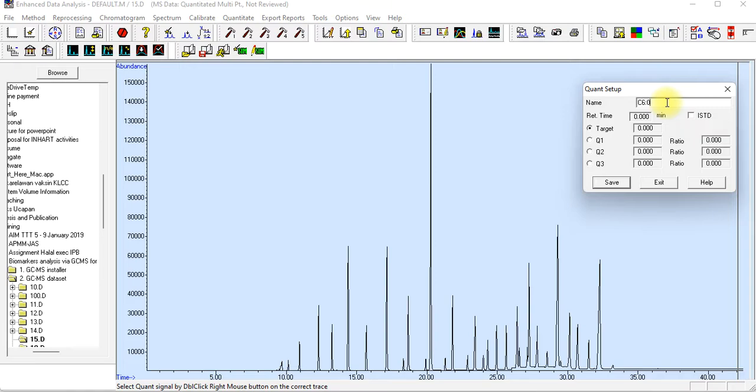C6:0. C6 double colon 0. It's up to you actually. But usually for hexanoic acid the nomenclature is in simplified form. They will put C6 double colon 0. If there is a double bond, then the 0 will change.